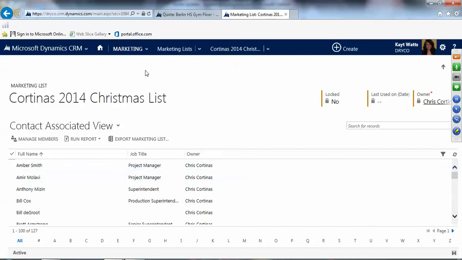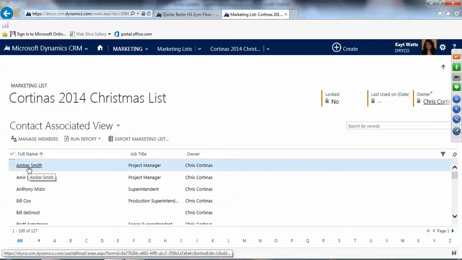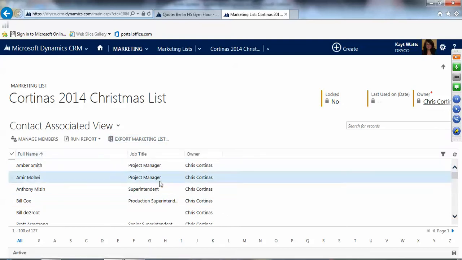So there's his list. As far as running it, as you can see right here, you can export this list, but it's not really going to give you much of anything, because all it has is the full name, job title, and owner.